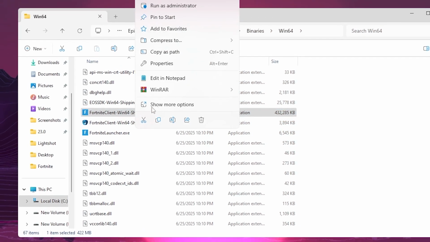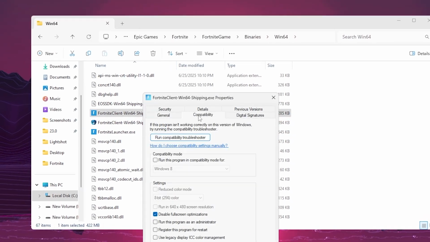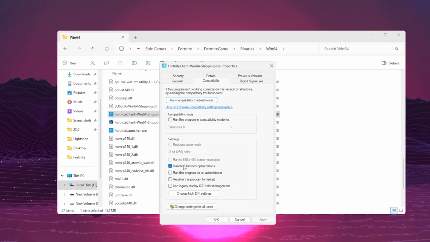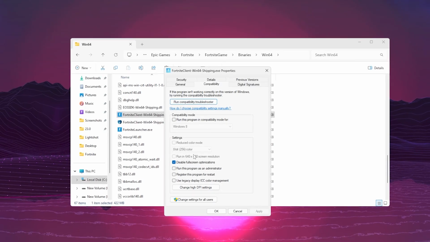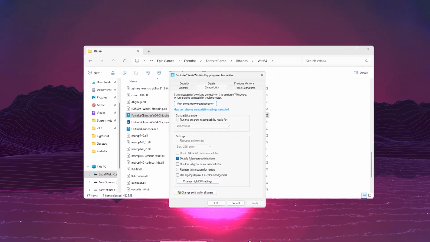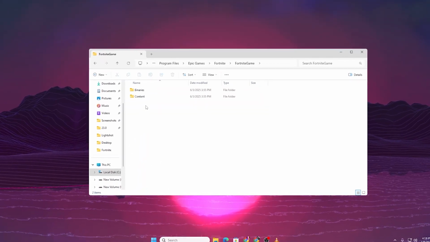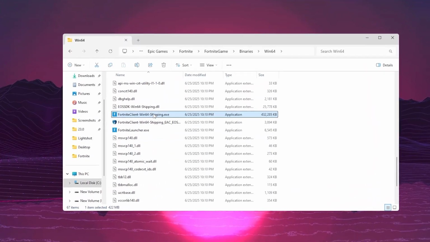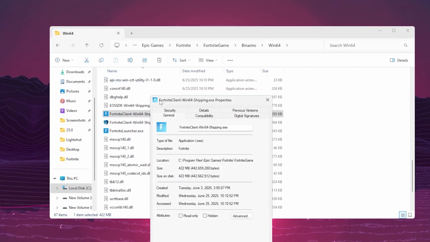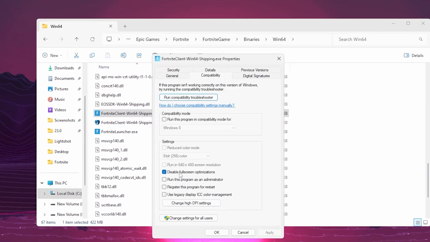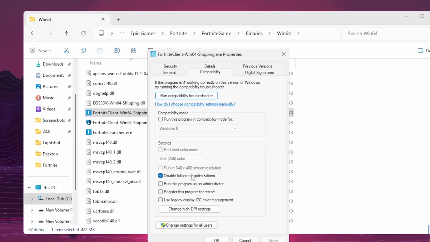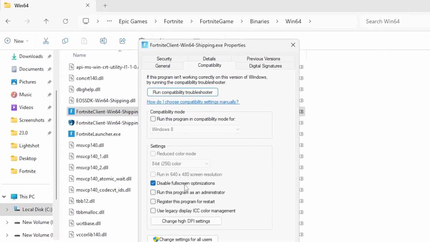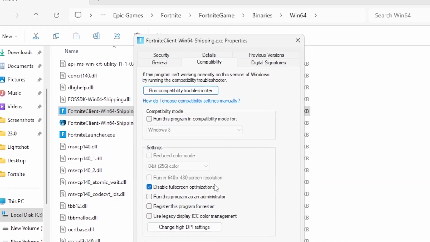Bonus, Windows optimization. Disable full screen optimizations. This last step is a hidden gem for FPS players. Disable full screen optimizations in Windows. Go to your game's installation folder, right-click the game's .exe file, choose Properties. Under the Compatibility tab, check Disable full-screen optimizations. You're basically telling Windows to get out of the way and let the game run in true exclusive mode.